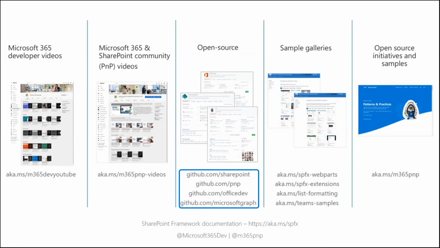And sample galleries, so tons of great samples: web parts, extensions, list formatting, and Teams samples as well. Sample galleries are a great place if you've written a neat sample or have a sample you'd like to share. We would love to have that included in our sample galleries as appropriate. So like web parts in the web parts gallery, extensions in the web extensions gallery, and so forth. And those can be really, almost anything.